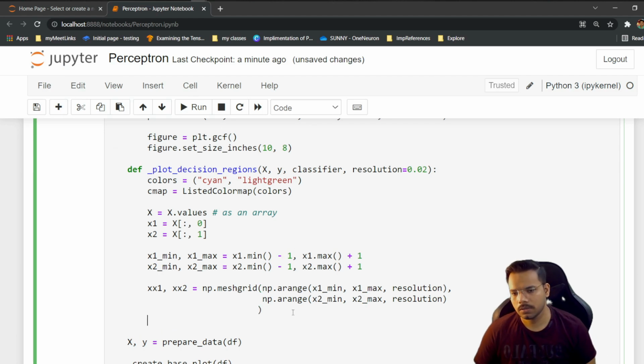So xx1 and xx2 are going to be matrices of this shape, from x1 min to x1 max. Based on the resolution, it creates a square matrix with those values. Now let's get the prediction at every point. We call the classifier that we have, and on that we call the predict method, which will take the value as an np array.